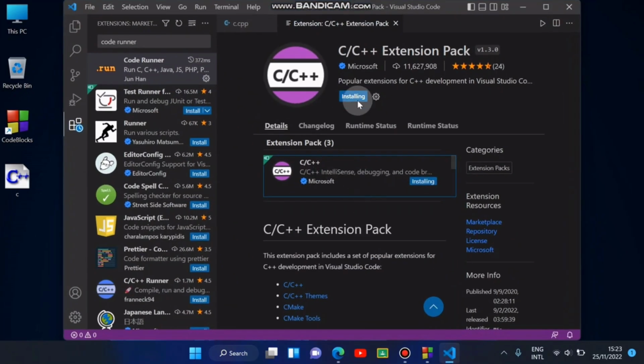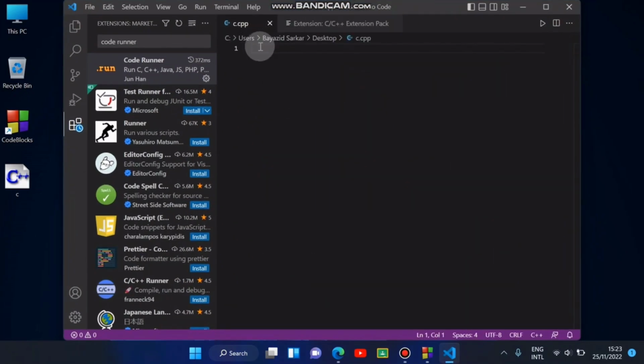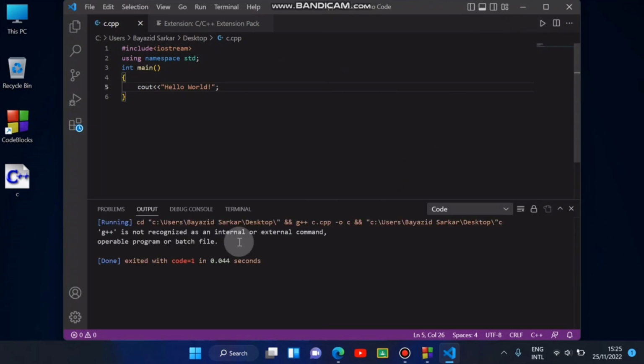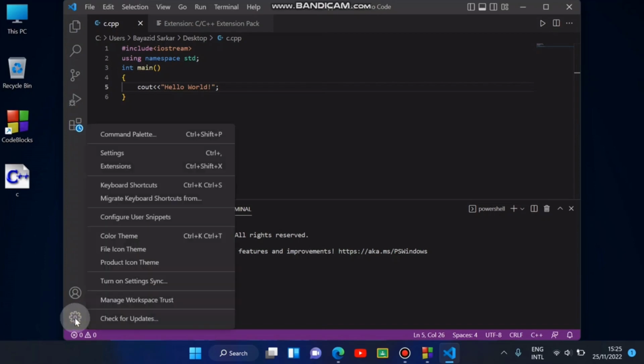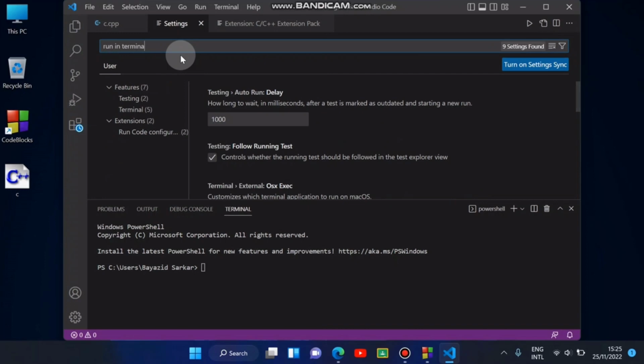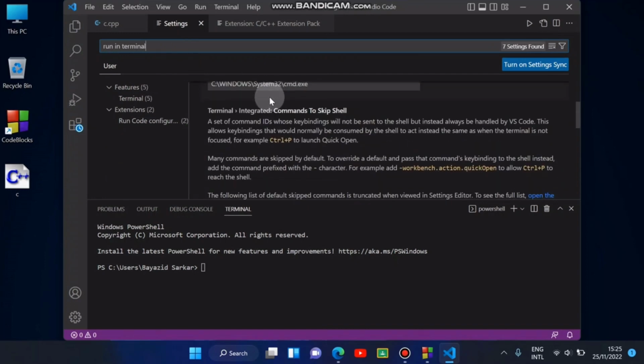Let's try to write a simple code to test the compiler. Here I am writing the code for printing hello world. Let's see, guys. Now click on run code to run this code, but this time it shows g++ is not recognized as an internal or external command. So to overcome this error, we should run this code in the terminal. For doing this, we have to go to settings and search for run in terminal, and scroll down to Code Runner: Run In Terminal and check it.